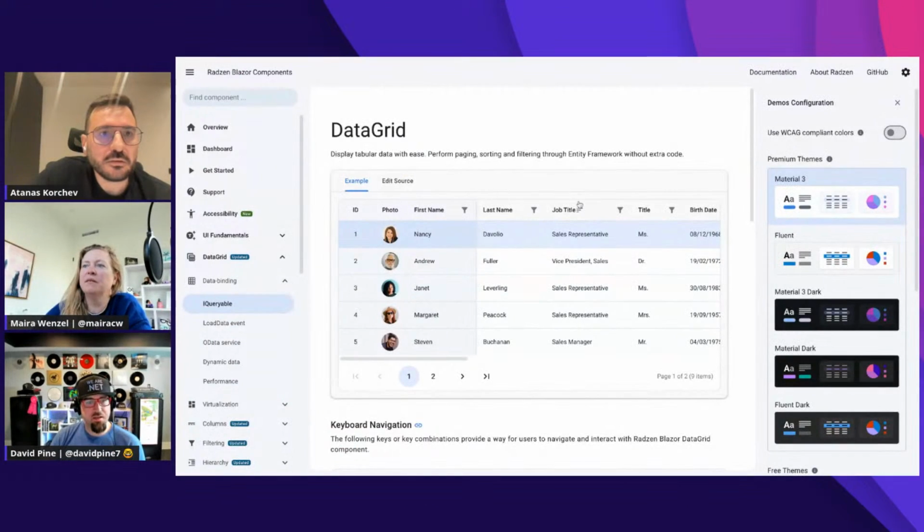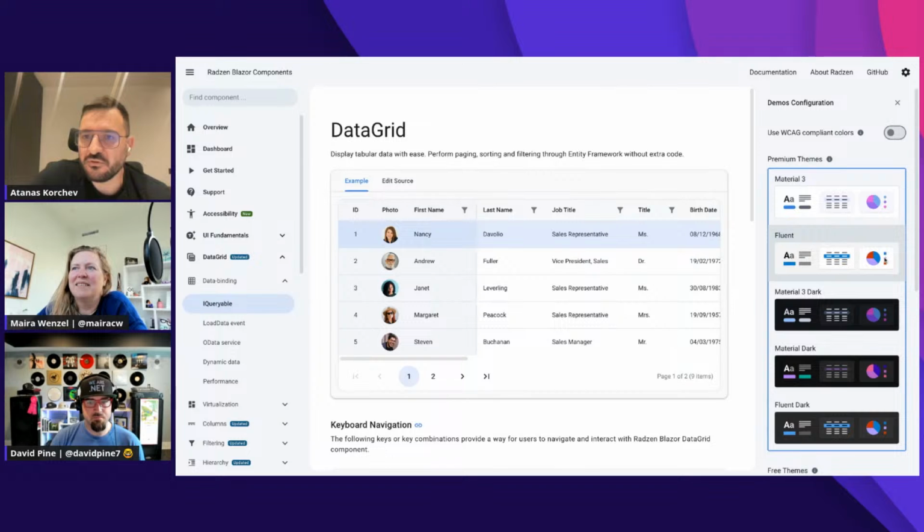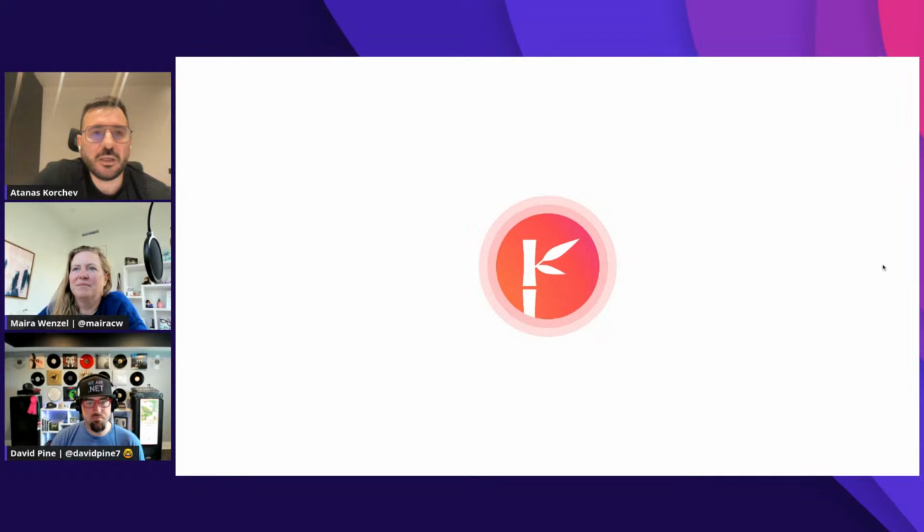Awesome. I'm looking forward to seeing what kind of components you have and what they look like. I want to see if sharing works. Can you see my screen? Yep. There it is. Oh, this is gorgeous. So what you see here is the Material 3 theme. We also have Fluent UI and a few others.